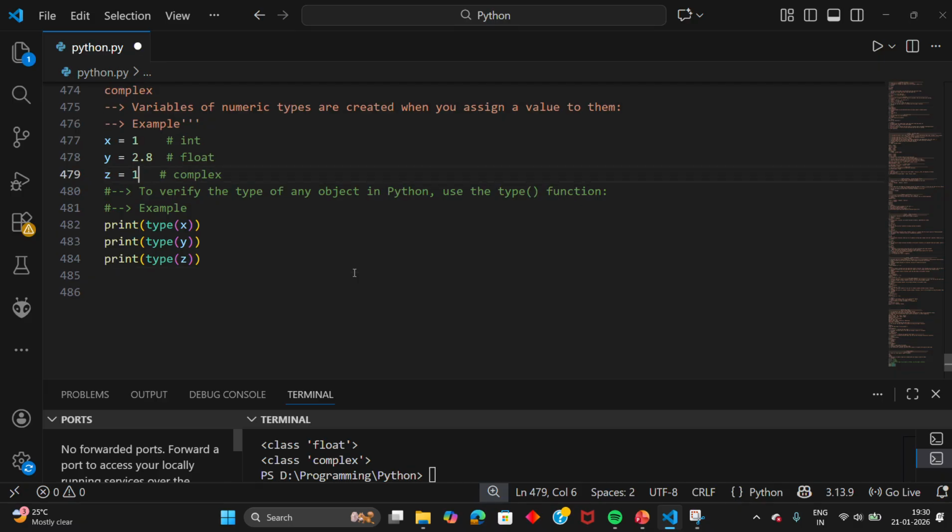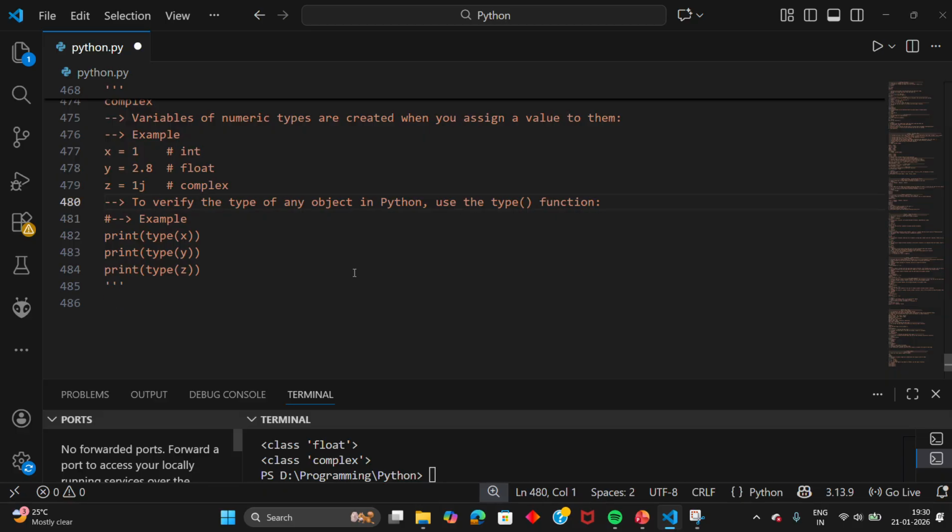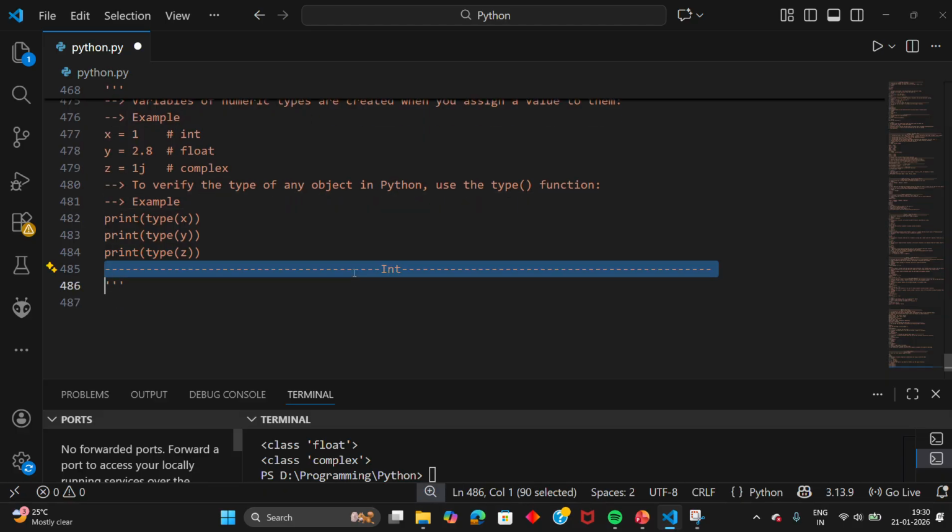Now we are going to discuss in depth these three numeric data types. First we are going to discuss integer.